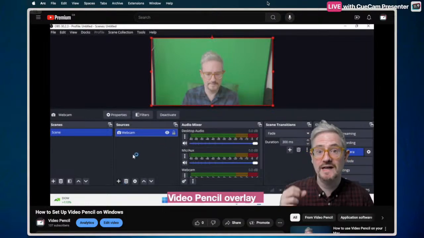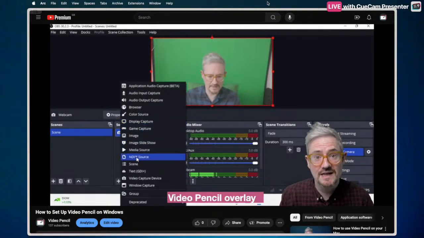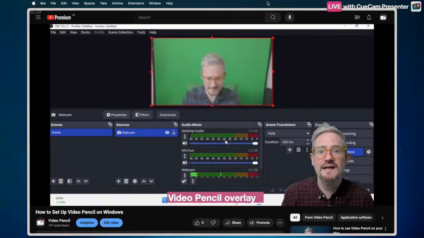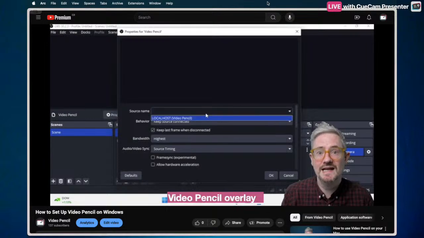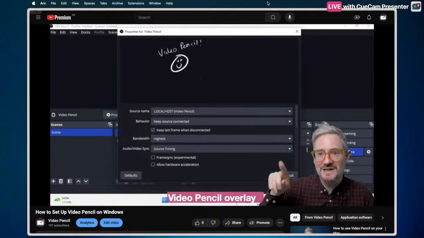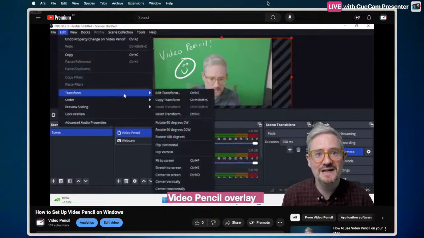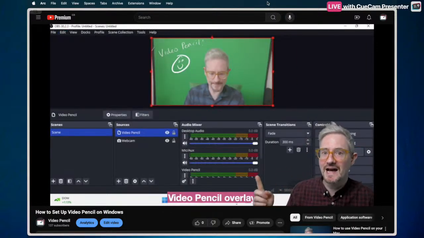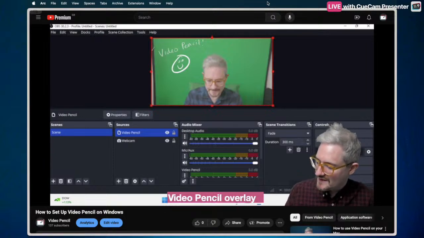Next we're going to create an NDI source. Call that Video Pencil and click OK. And now you're going to select, this is Video Pencil running on the iPad. So make sure the iPad is running. I've drawn a little picture to confirm that that's running, and then I'm just going to make sure that fits the screen again. And now we have two layers. We have Video Pencil on top, we have webcam behind.